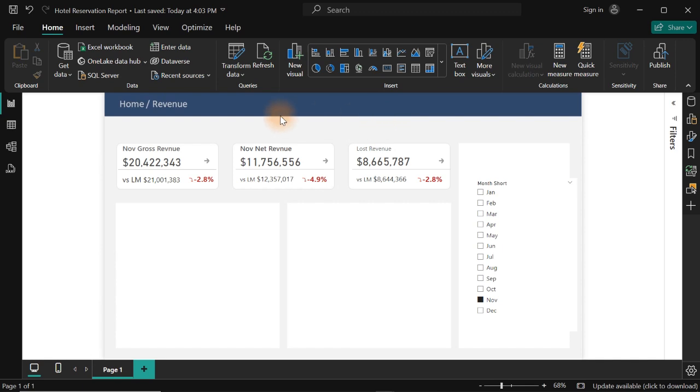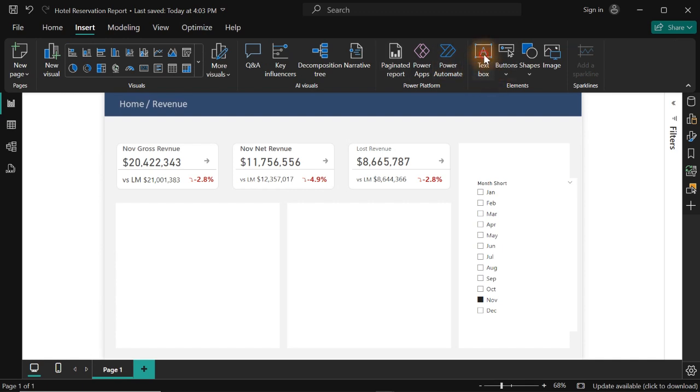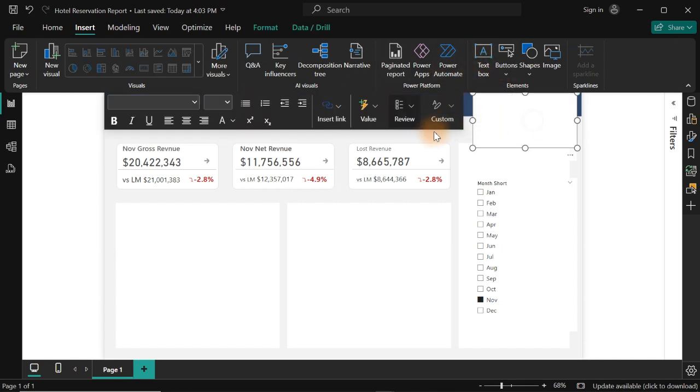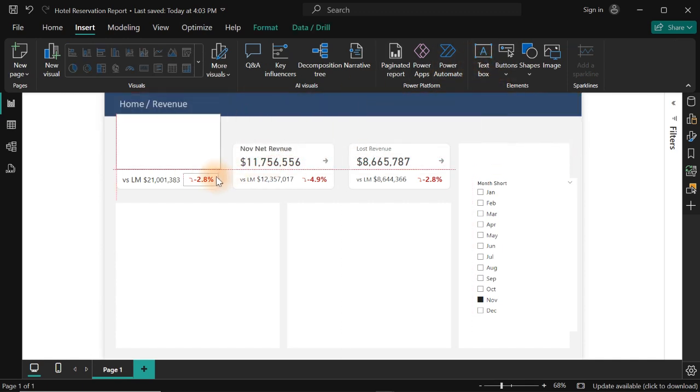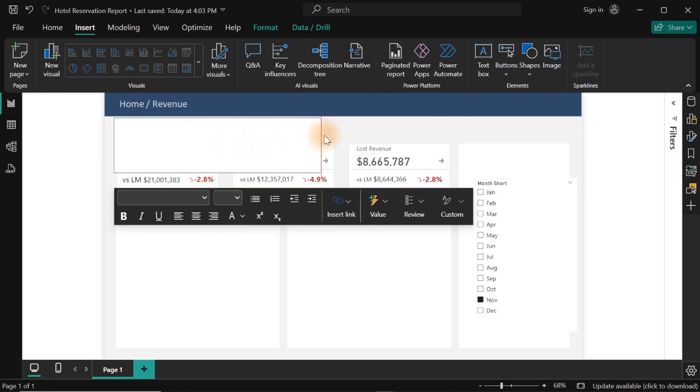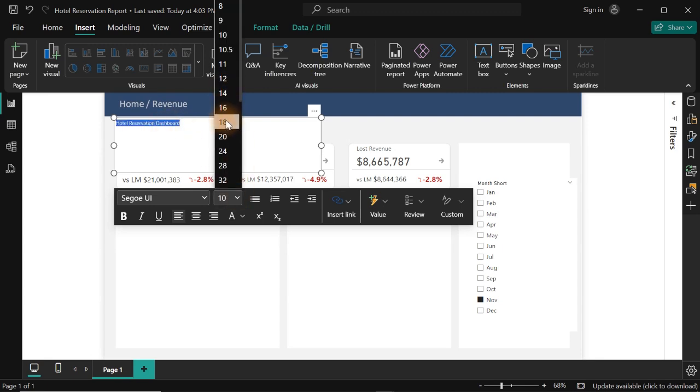Before we actually proceed, we are going to go into insert and insert the card. So we have a card here. Inside this particular card, we're going to call it Hotel Reservation Dashboard. So just make sure you highlight the content inside it and actually increase it to the size of your choice.